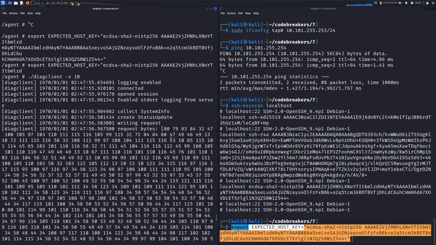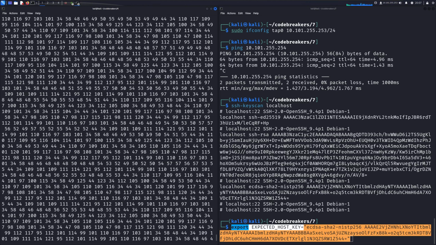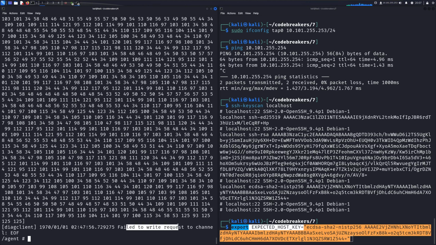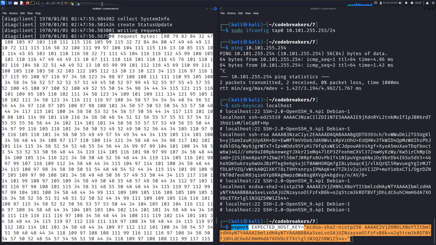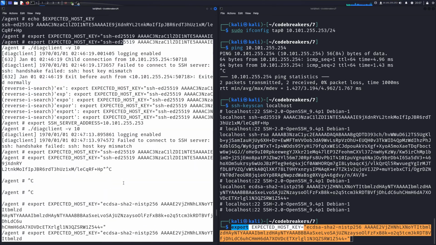So let's look through: login enabled, connected, open session, enabled standard error logging from server, collected system info, create status update, writing request. Looks like it does a request, and then failed to write request, which makes sense because we're not spinning up the HTTP server. So let's see what this request actually is.